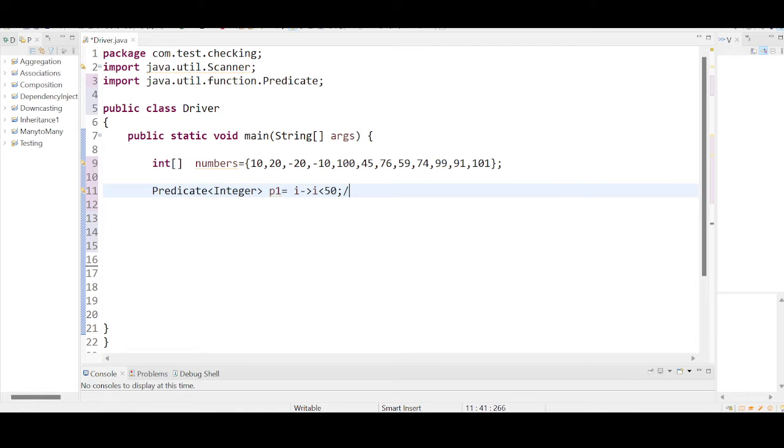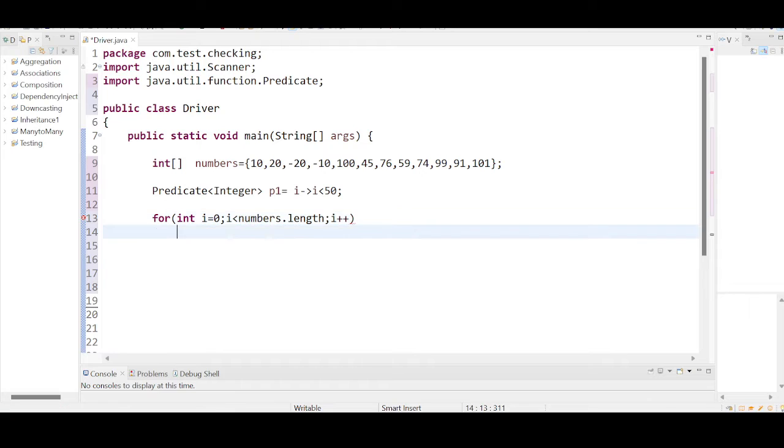You need to check each and every number. In order to check each and every number in an array, I can directly use a for loop, right? I can place a for loop, and I can start this for loop from int i equal to 0, i is lesser than numbers.length, i plus plus. So I can do the iteration such that it starts from the 0th index and continues till the last index.